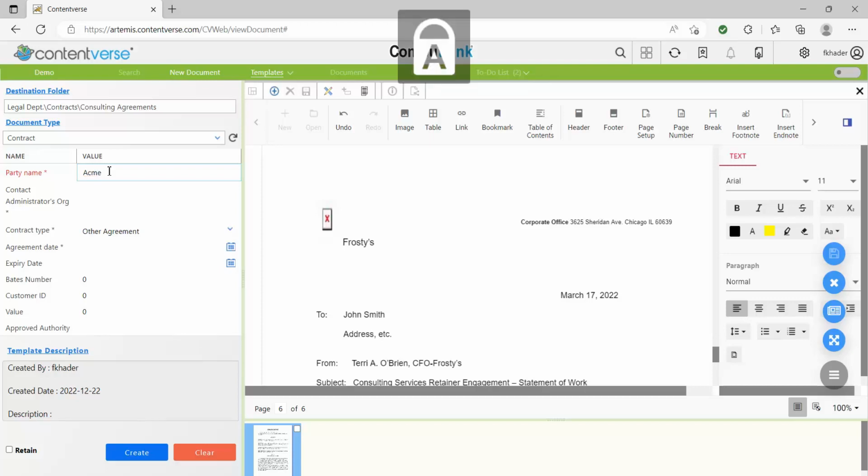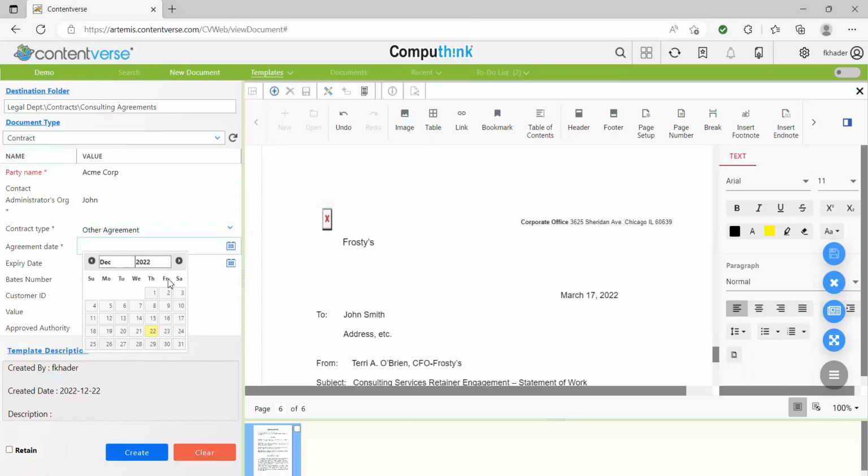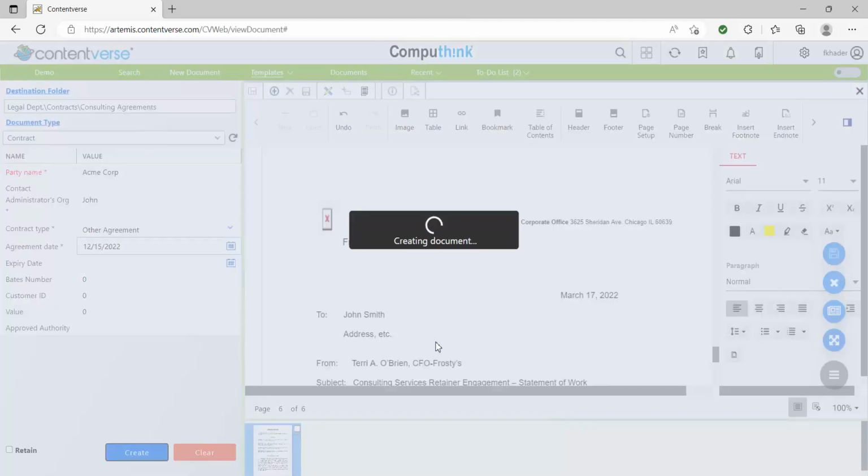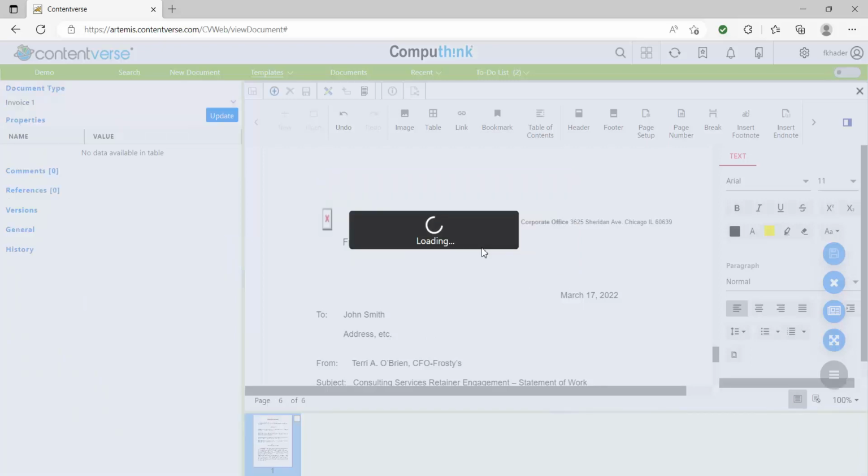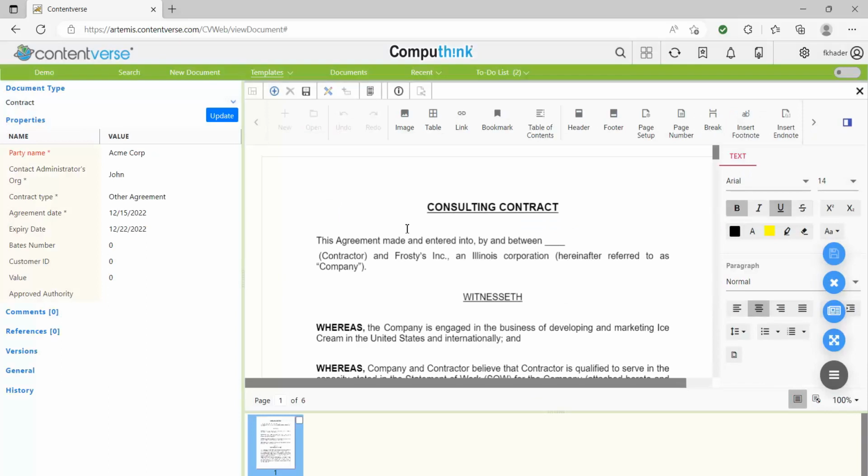Now I can fill in my fields. And click on Create. And now what I'm doing is creating a document in Contentverse just using the template feature. And if I just click, I can click View if I want to see that document. Okay, so that concludes our video on the templates feature in Contentverse.